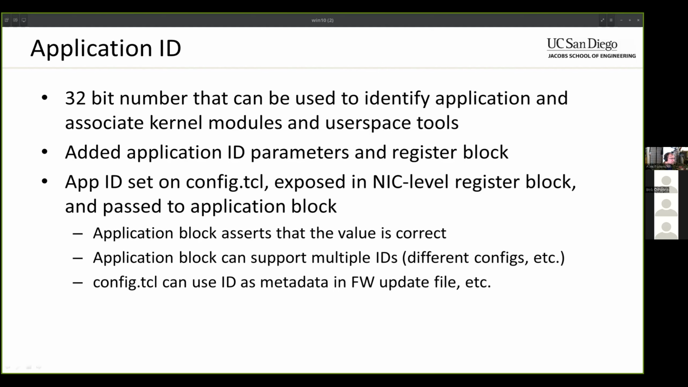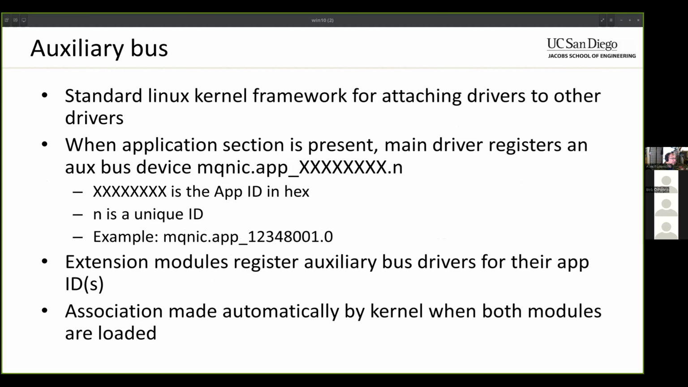And then you have to fix config.tcl with the correct value. So yeah, that's how that's set up. The application ID is then used by the auxiliary bus to attach the extension kernel module. So the auxiliary bus is a standard method that was introduced pretty recently, actually, into the Linux kernel as a framework for attaching drivers to other drivers, basically.